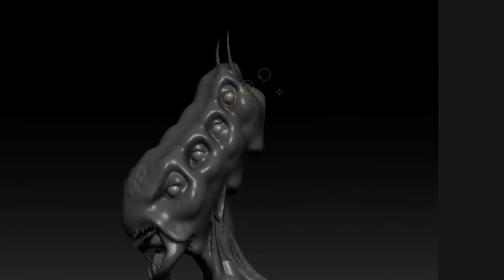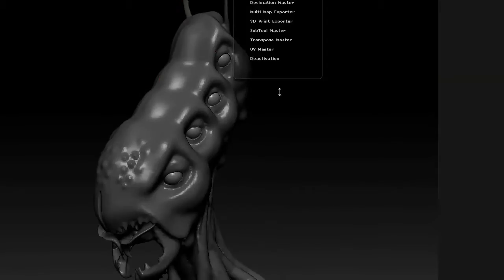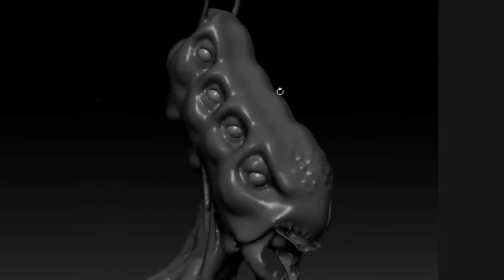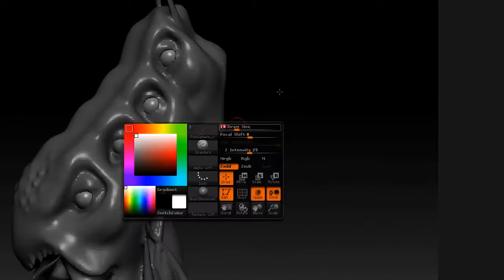Now once I'm happy with each of those eyes being in position, I'll go to the Z plugin menu and use the subtool master to mirror those eyes across the x-axis. So now I've got the eyeballs in place and the heads are starting to look quite a bit more intimidating now.